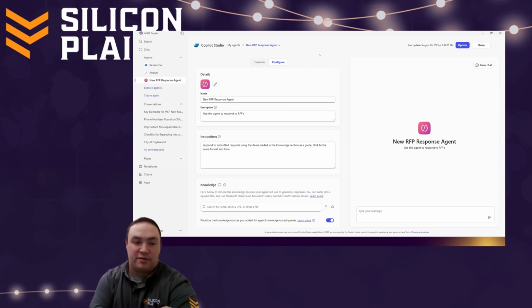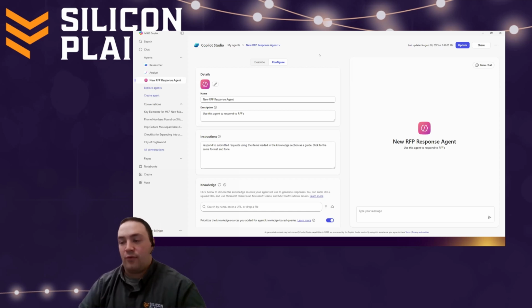All the data is internal to Silicon Plains, and that's also what it's used for. So it is as close to a one-to-one business example as we can show here. But you can see it can be incredibly simple.